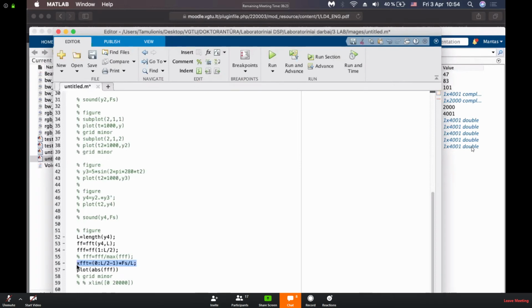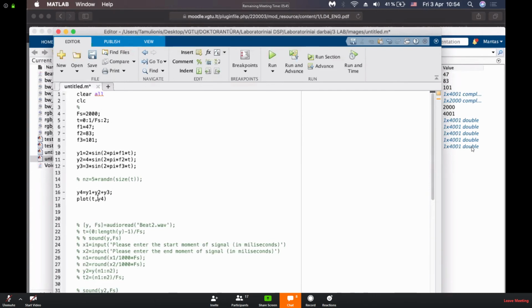We create a new variable, for example xFFT, and put it in the plot graph. We want to put xFFT on the x-axis, and here the values, ABS of FFF. You need to create the vector from 0. Actually, you can also create it from 1 to L divided by 2, because we want to ignore that mirrored image, like we did with the time vector.